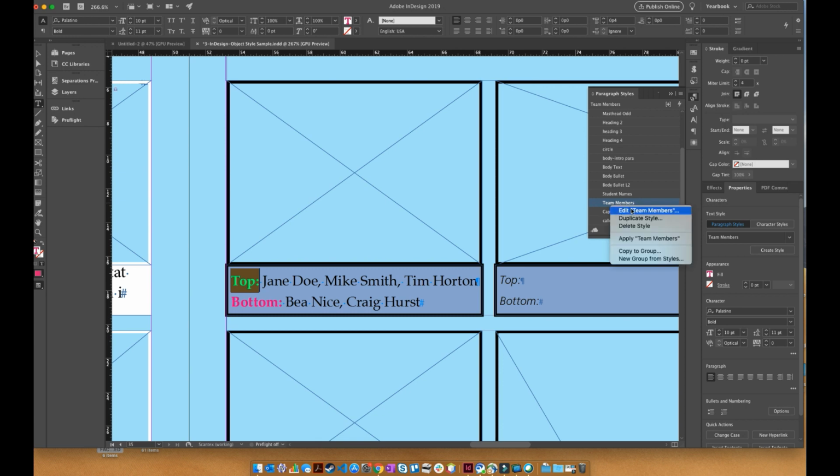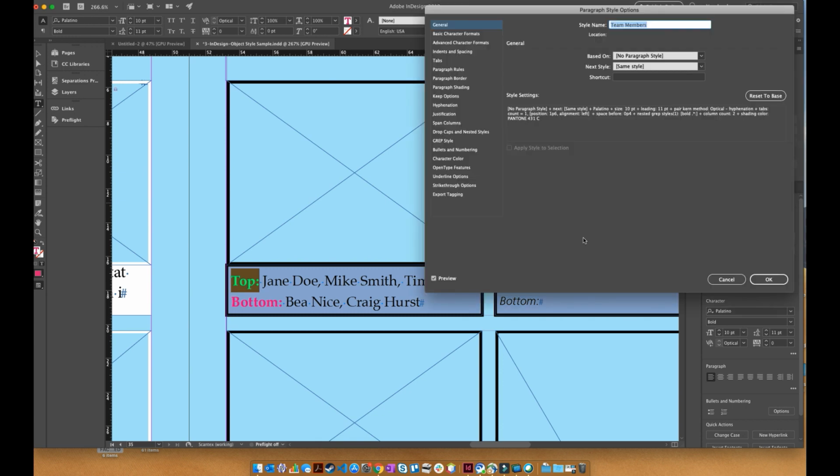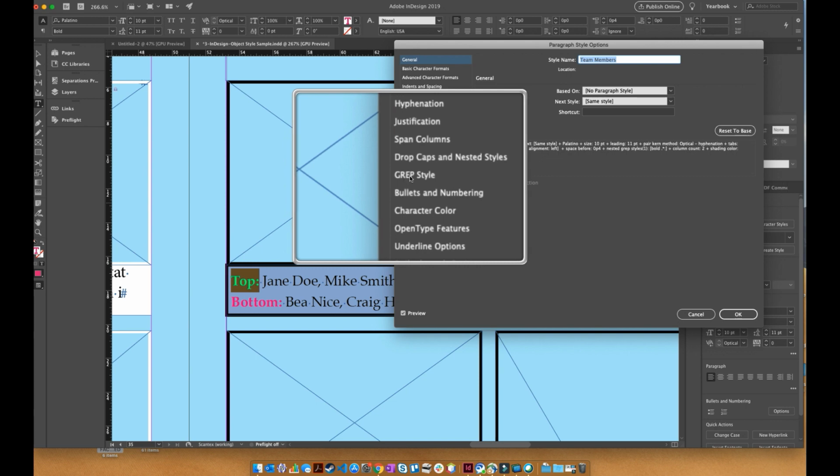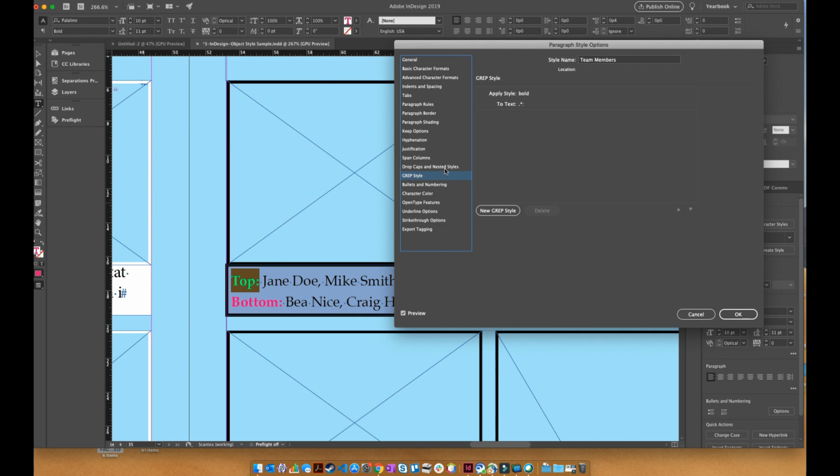We're going to right-click on our team members. We're going to go all the way down here to where we see something called Grep Style. So you can see it there. And if we take a look at this, we can choose Apply Style. So this is a character style. We can choose any one of these, but for now I'm just going to use bold. And the important part is how we apply it.